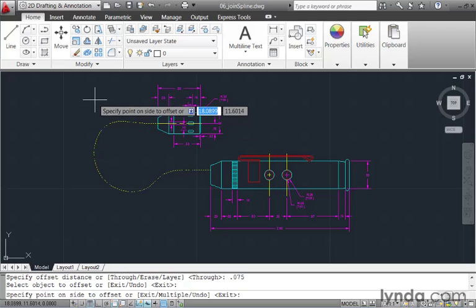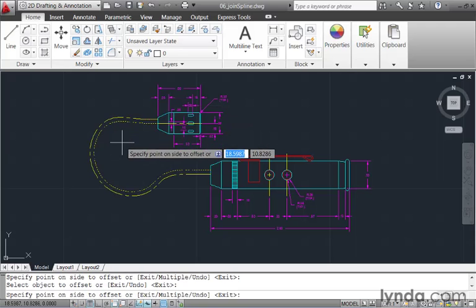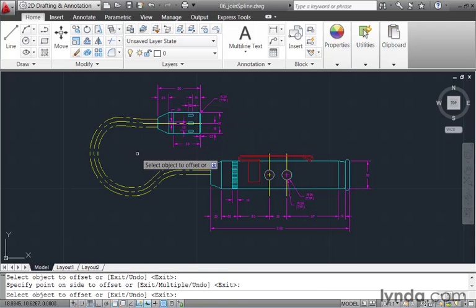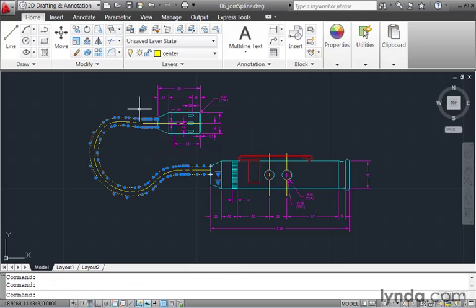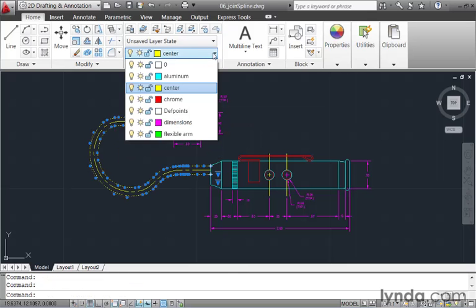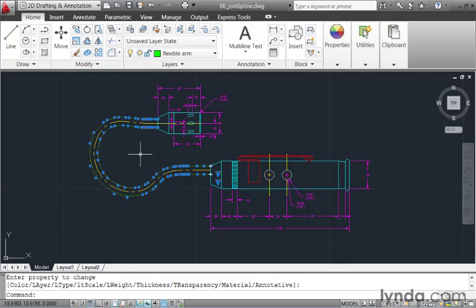I'll offset my center line to the outside. I'll select it again and offset it to the inside, and I'll hit my Escape key when I'm finished. Finally, I'll select my two offsets, and I'll open up my layer control, and I'll put them on the flexible arm layer. When I'm finished, I'll hit the Escape key.